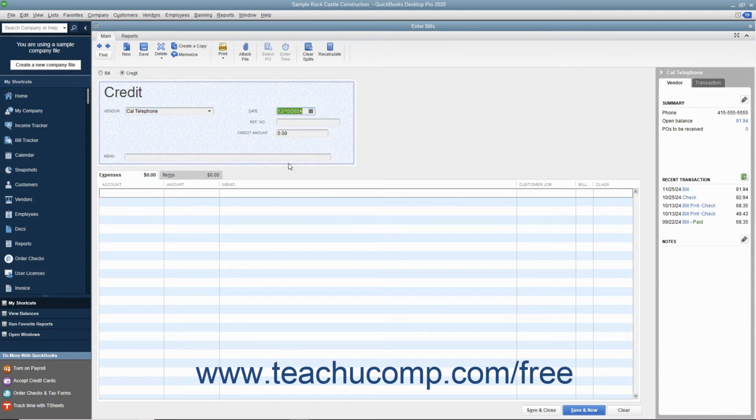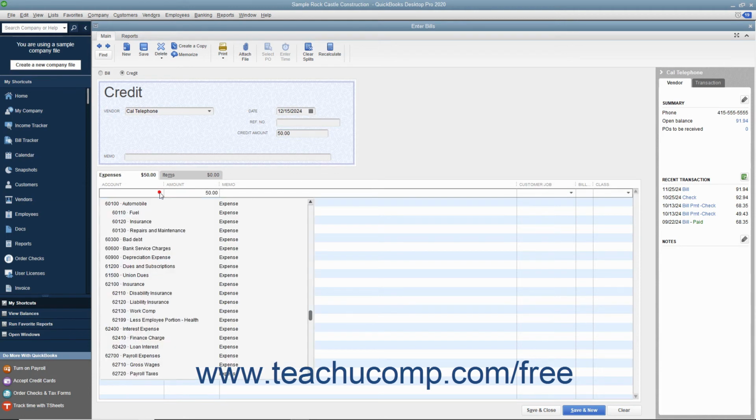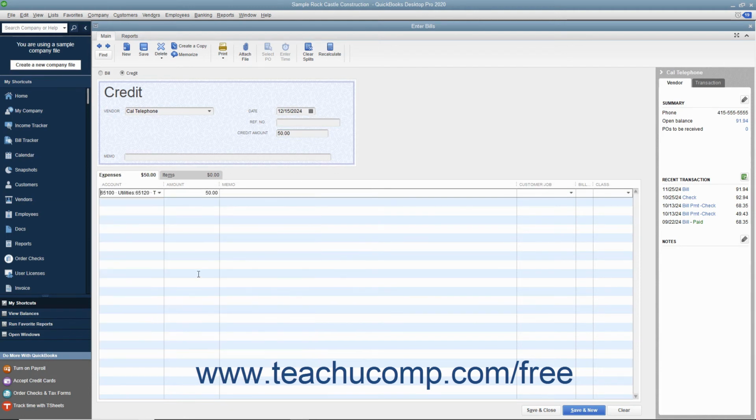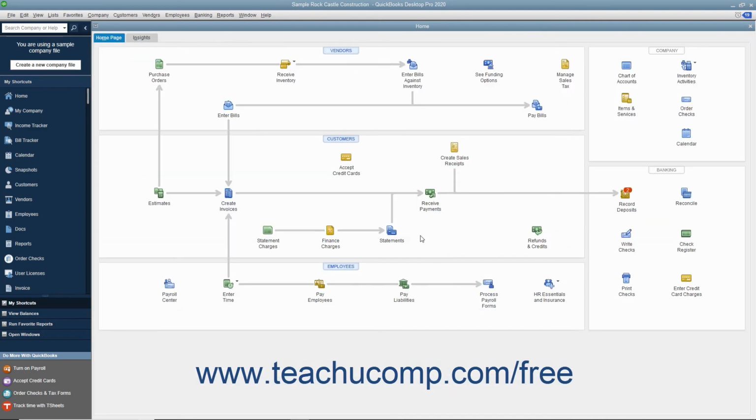If there is a number associated with the credit, enter that number into the Reference Number field. Then enter the amount of the credit into the Credit Amount field. Select the accounts or items that the credit will affect on the Expenses or Items tab as appropriate at the bottom of the window. Then click the Save and Close button to save the credit for later use when you go to pay the next bill from that vendor through the Pay Bills window.